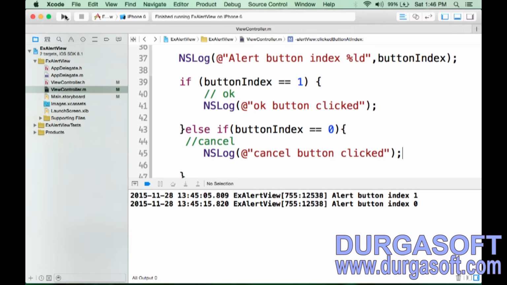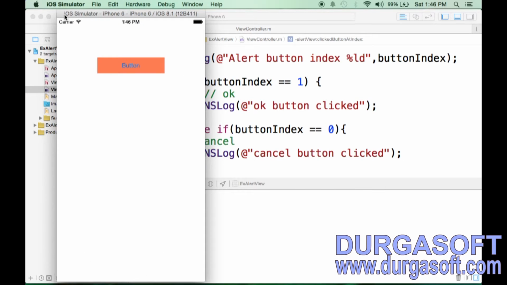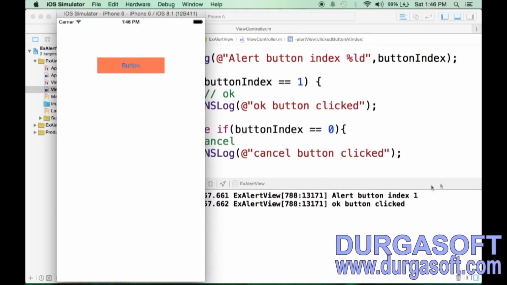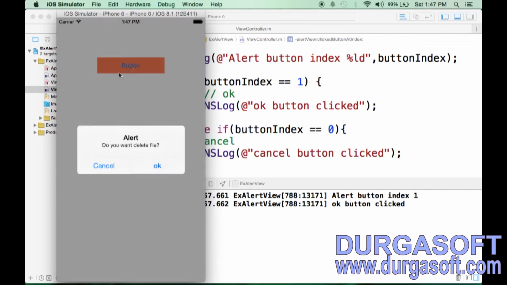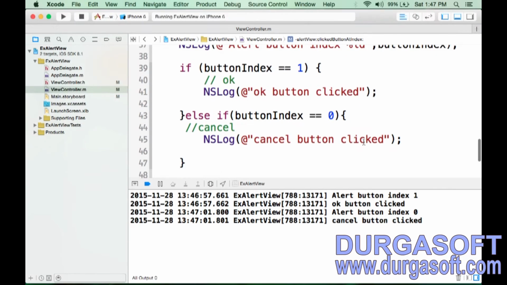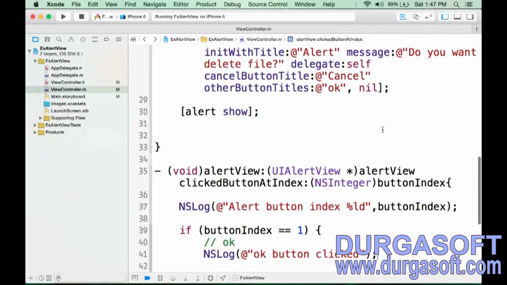Just see whether it is working or not. Click on this, button index is 1, OK button click. Click on this, button index is 0, cancel button click. So on OK button click, you have to write real code that will delete a file, for example. If I want to open Facebook, I want to show an alert to the user: do you want to open Facebook or not?